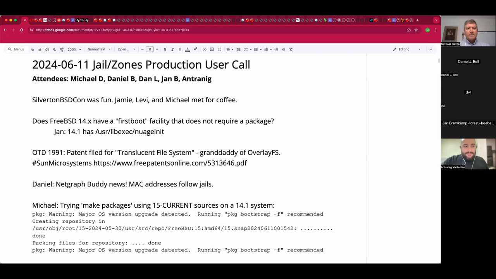Just some quick random news. SilvertonBSDCon was great. Jamie and Levi both live in Silverton. Levi's been on some calls. Jamie is the jail maintainer, and we met for coffee yesterday. That was great, and we mildly trolled Anjanig over Skype on the way down there. Thank you, Anjanig, for joining us.